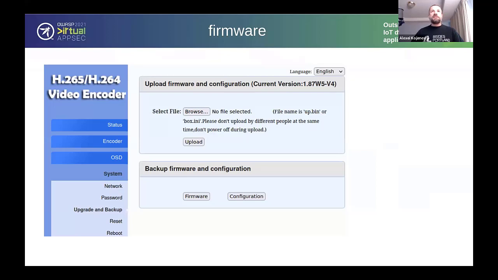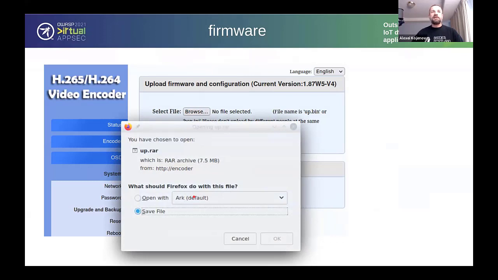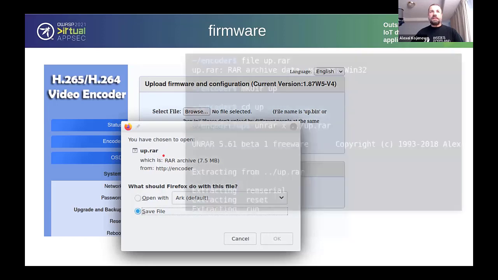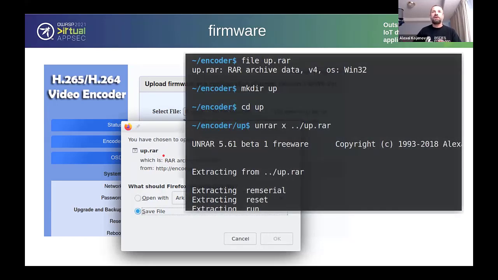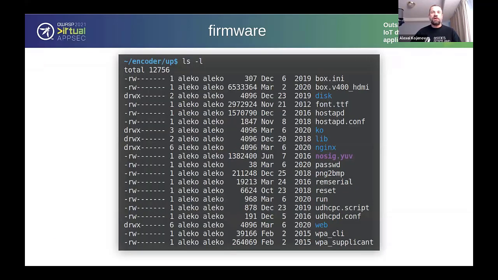But I also noticed in the web UI, in the firmware update section, there was also firmware backup. And of course, I pushed this button and I got the file pushed to me, which is a RAR. And RAR is basically an archive format. It's like a zip. And this RAR file was unencrypted, and I was totally able to unpack it and see the contents of the firmware on this device. So this was super easy.